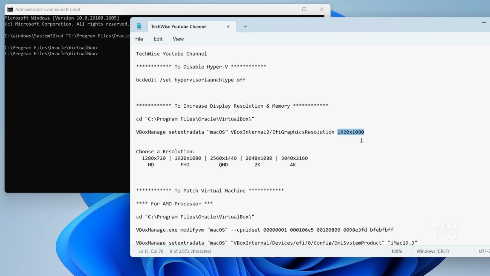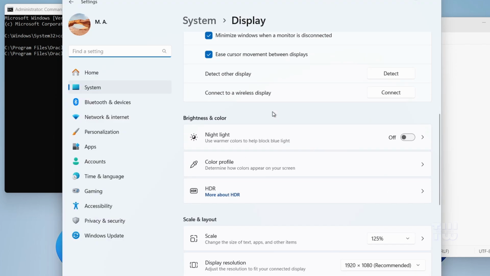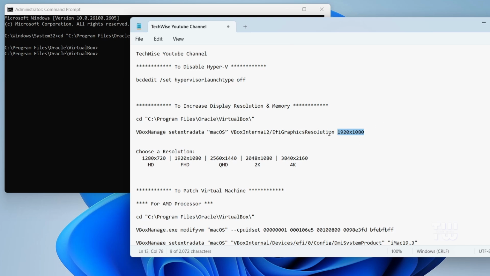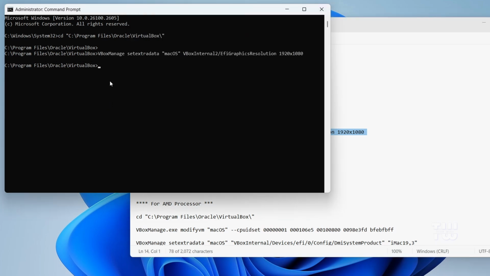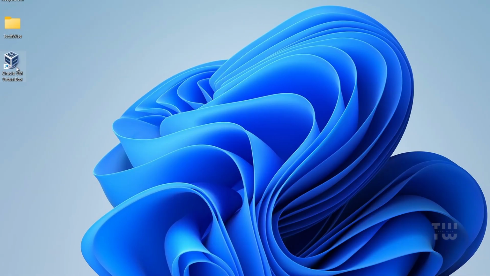To check your monitor resolution, right click on your desktop and select Display settings. Scroll down and you should see it here under display resolution. Here under choose resolution, you can pick any of these resolutions and replace it in the command above. Once you change the command, copy it and paste it into the command prompt window. Once done, close the window and let's start the virtual machine.